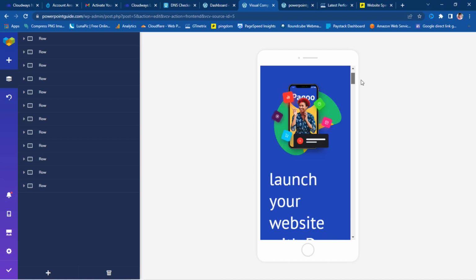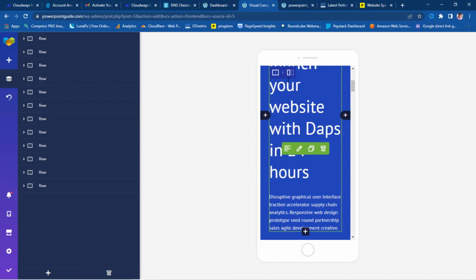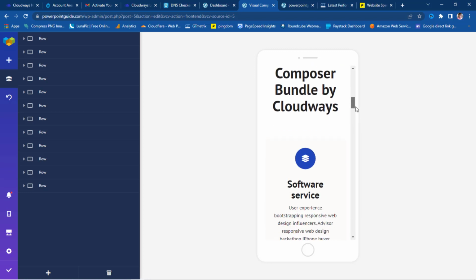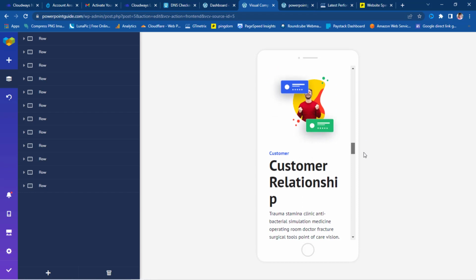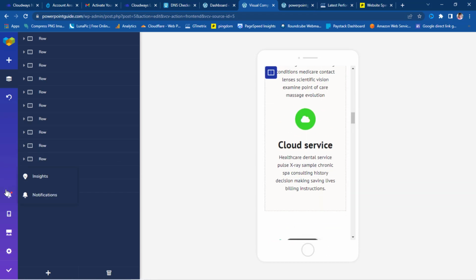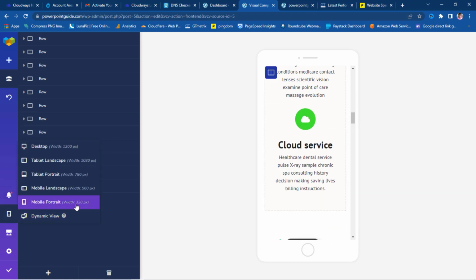For example, if I would love to edit my mobile view, I would rather change this text to something very smaller. It looks too big for the mobile. So you can add some customizations to your mobile view. Really, there is so much you can do.